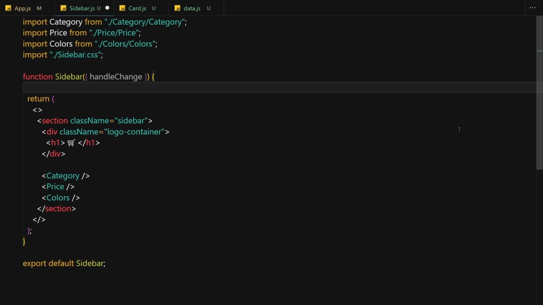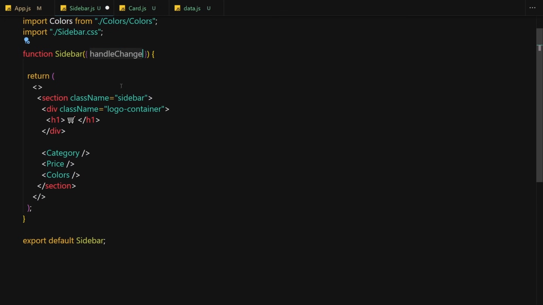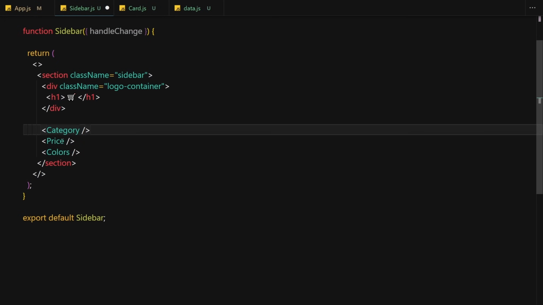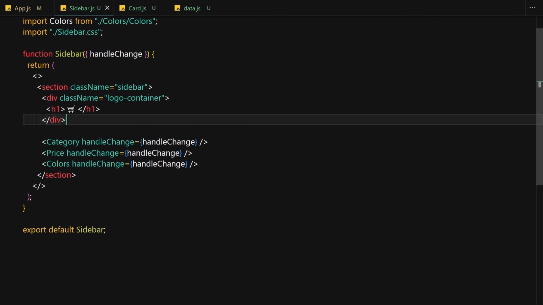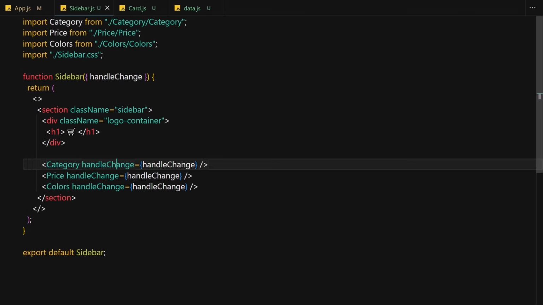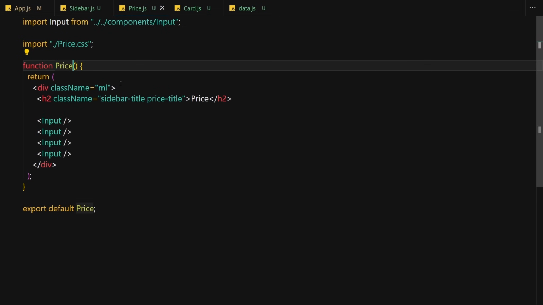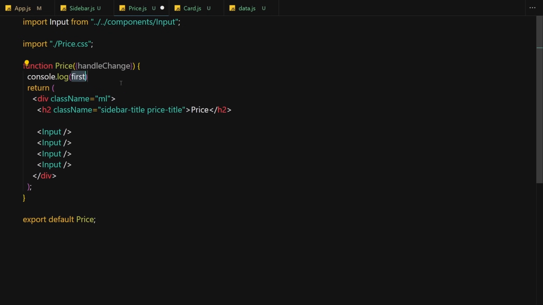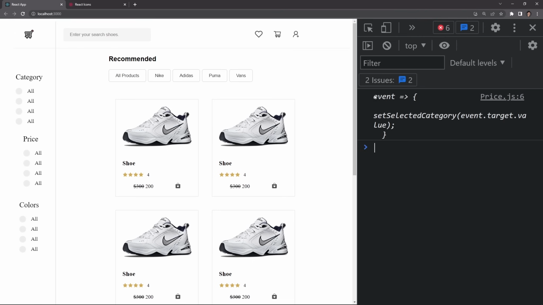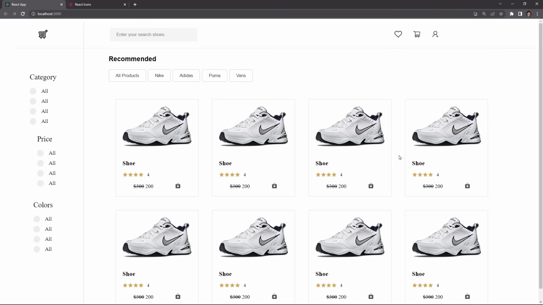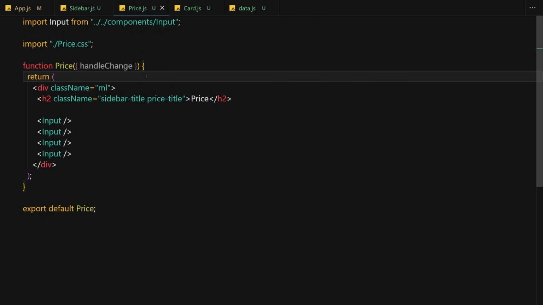Now the next thing we have to do is pass this handleChange from there. I'm going to copy that and place it in both of these areas as a prop. So I'll pass it as a prop right here. Now if we save our file, we have that function available inside this category, inside this price, and also inside this colors. Let's suppose I go to the price, we can destructure it right here, console log it, save my file, refresh it, and open my console right here. Here you can see we have that function available inside each of these components. So I'm going to remove that from here.